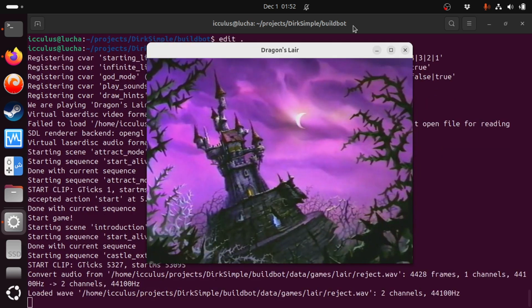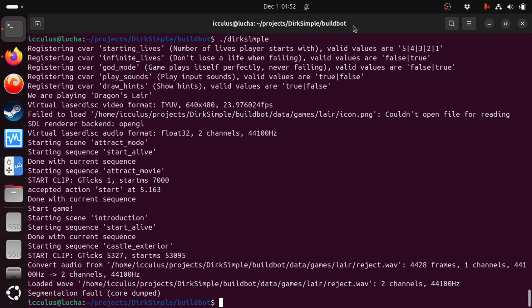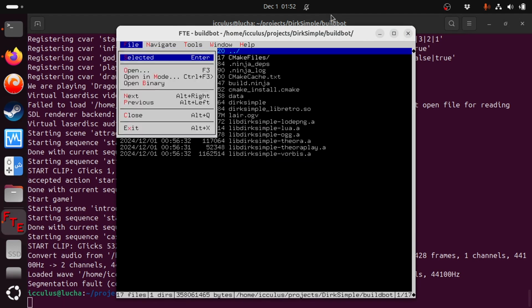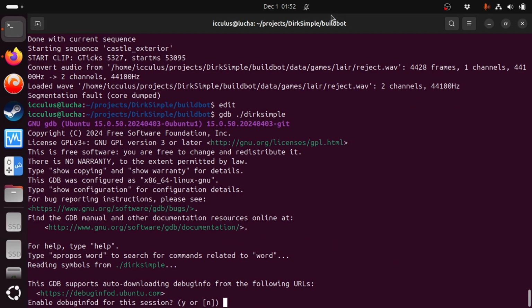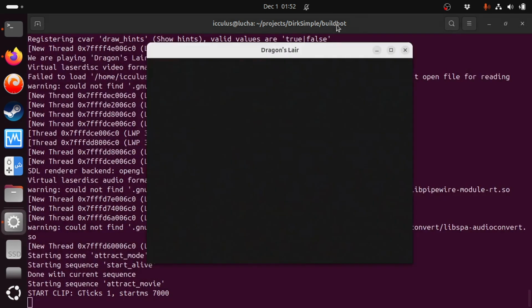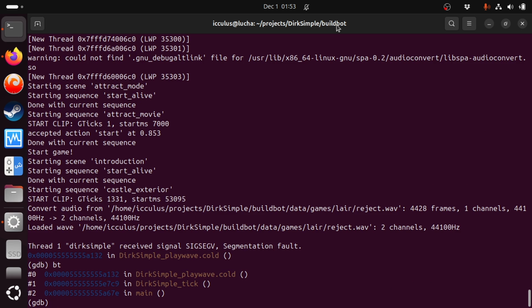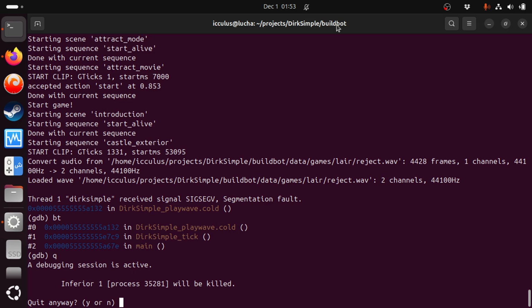And then hit... Oh, nope, something crashed. Oops. Let's try that one more time. What happened there? Let's see why that crashed. Okay, let's see. Play wave cold. See, and this is why you don't do release builds. What does cold even mean? I don't know.